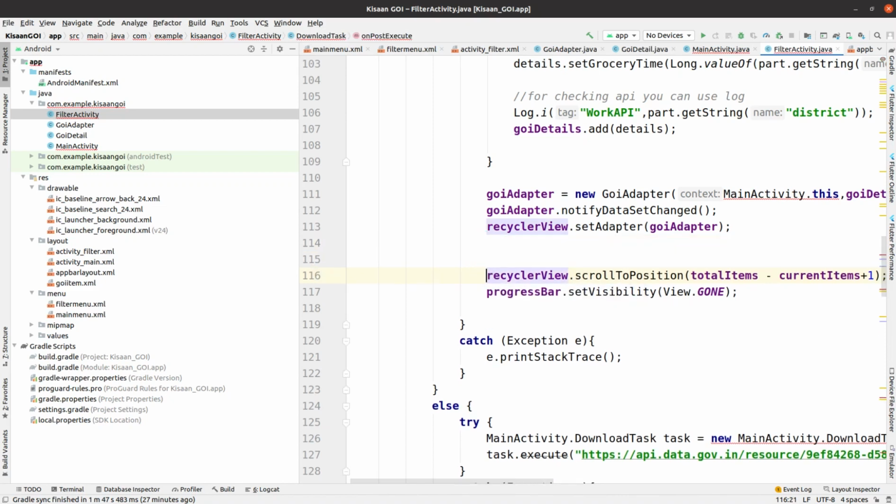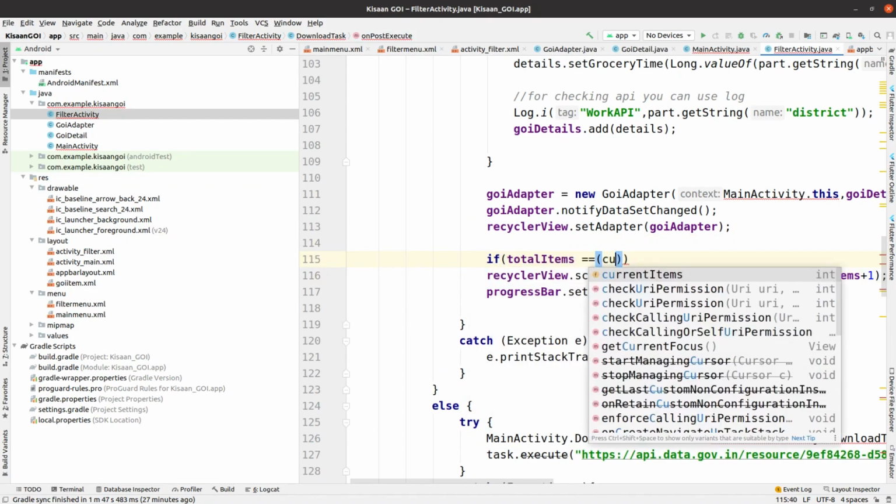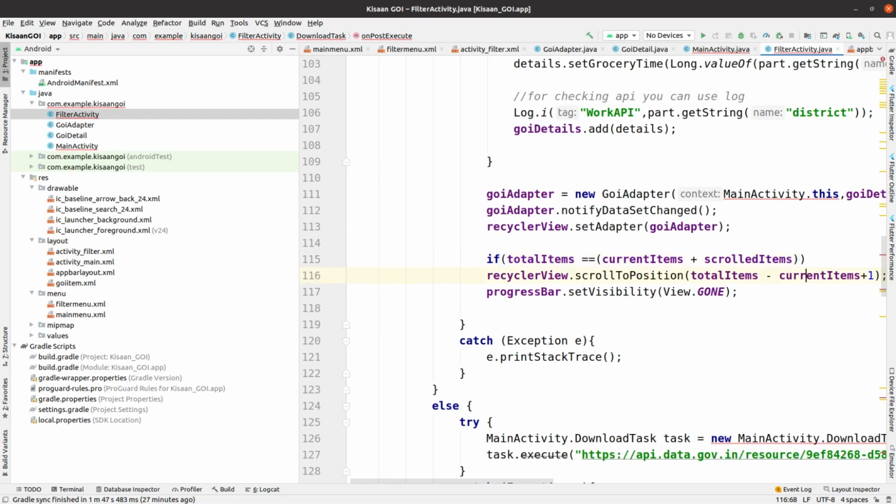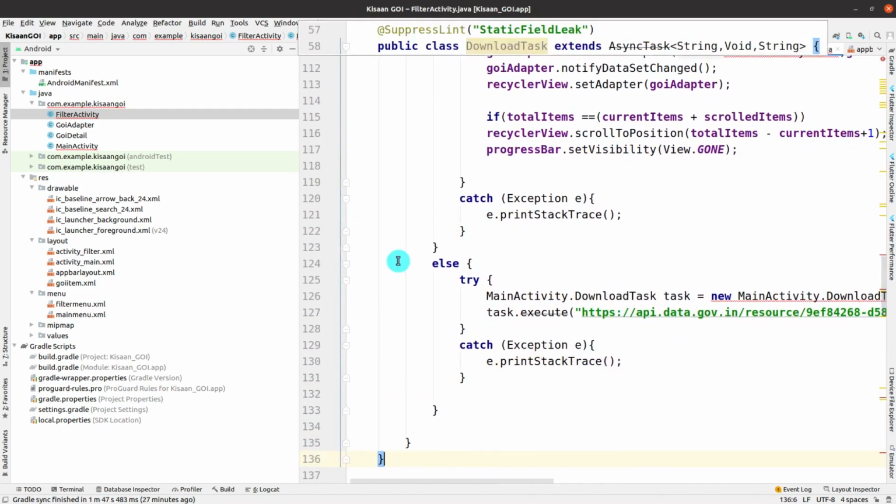Okay, so here what we have to do, we have to add an if condition: total items equals current items plus scrolled items, then this recycler view scroll position is there. Okay, afterwards let me go down and check what I need.